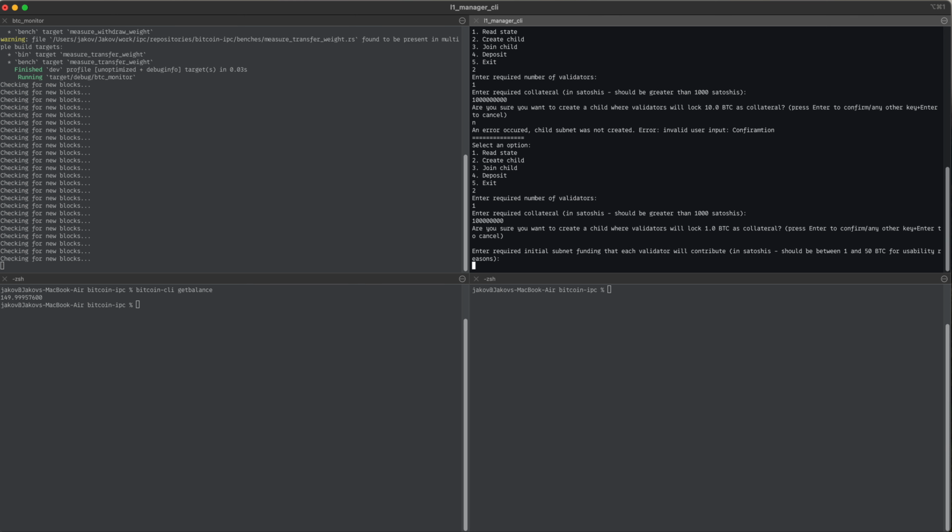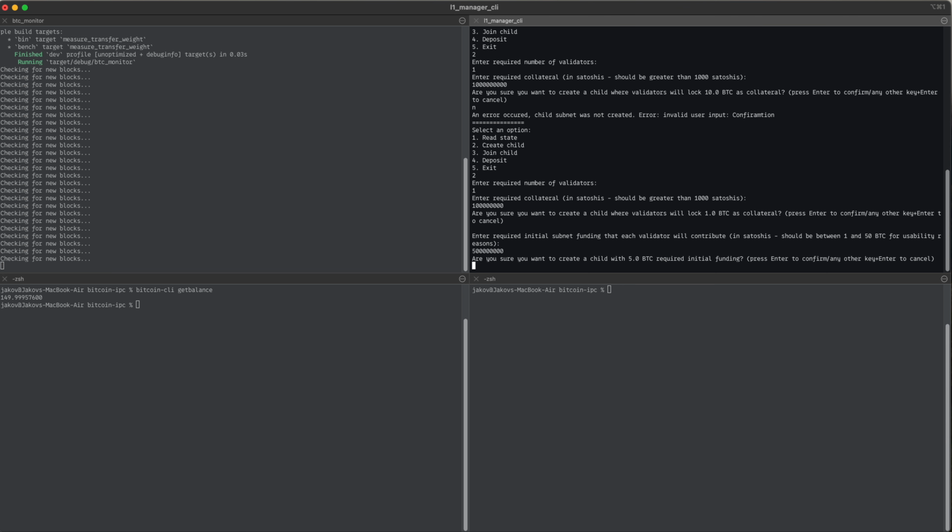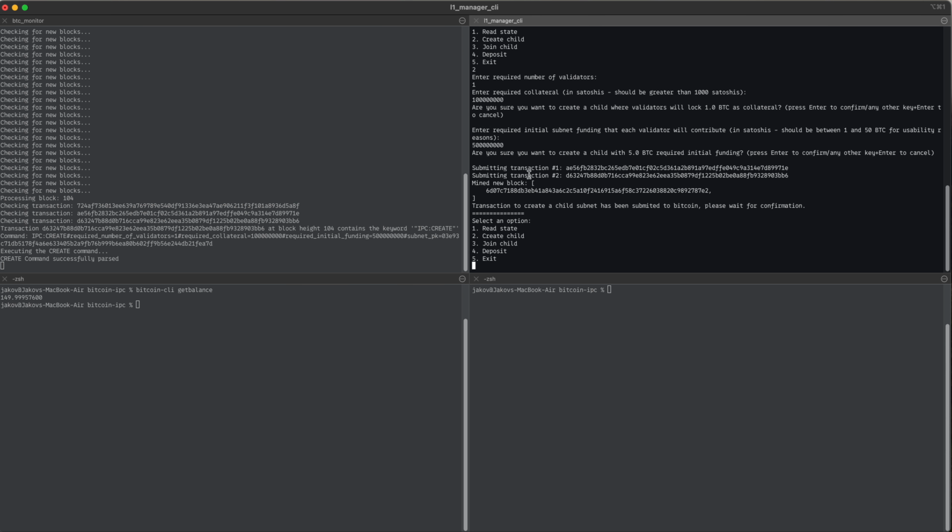Then I'll press enter to confirm this number, and then I need to enter the required initial subnet funding that each validator will contribute to the subnet. This needs to be between 1 and 50 Bitcoin for usability reasons. This initial funding of the subnet is going to be used to pay for transaction fees that the subnet is sending to the network. So I'll set this to 5 BTC. And I'll also get a confirmation message stating whether we are sure that we want the initial funding to be 5 BTC for each validator. I'll enter yes as I am sure.